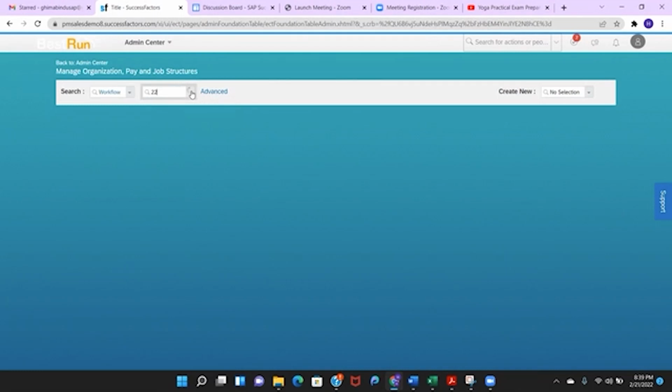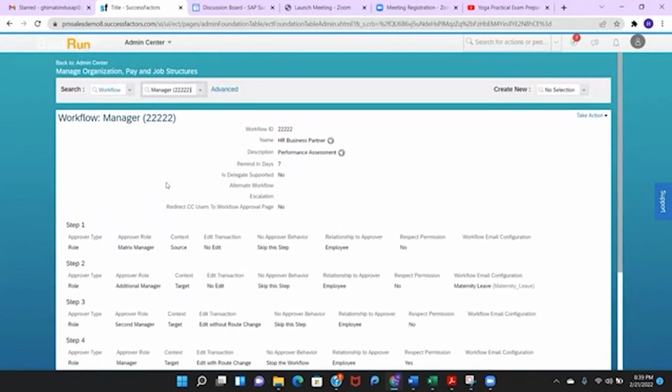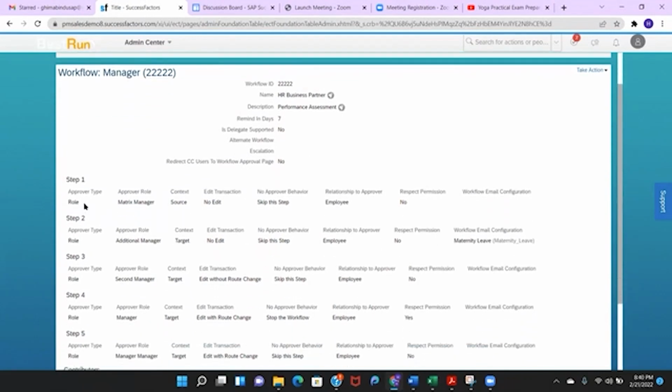I'll show the workflow which I already created. This is the one which we already created. Here we will have different sections after filling in the necessary details. In step 1, we give the approver type, where the role is what exactly it is. The approver type we have taken as role, and the approver role is whichever employee we need the approval from, so that one we have to select. But in step 1, I have selected matrix manager, and the context will be source.